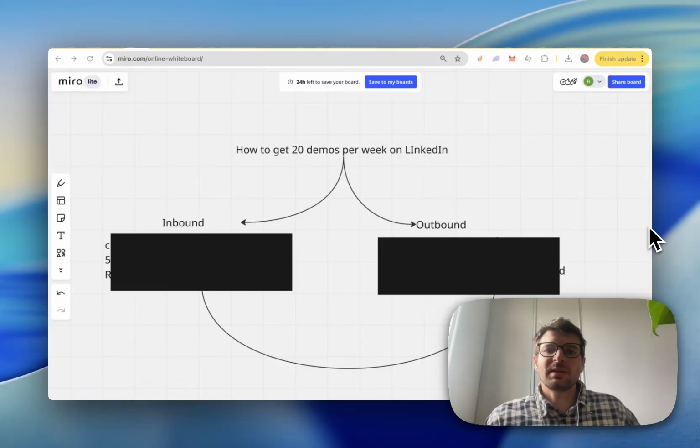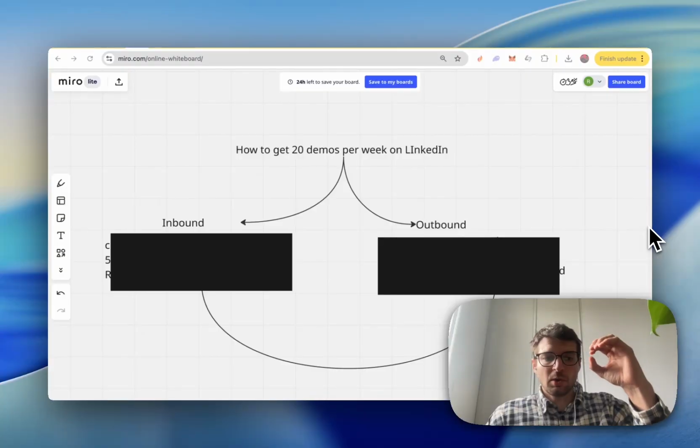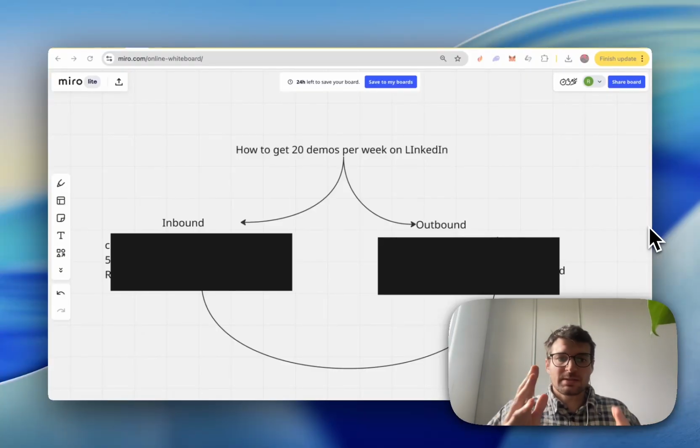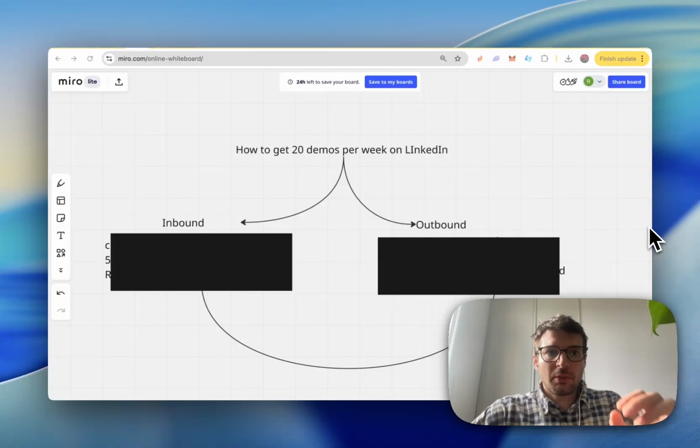Hi there, this is how you can get 20 demos per week on LinkedIn, even if you are starting from zero. We'll need two channels, inbound and outbound, all on LinkedIn. So the blueprint for inbound is quite simple.